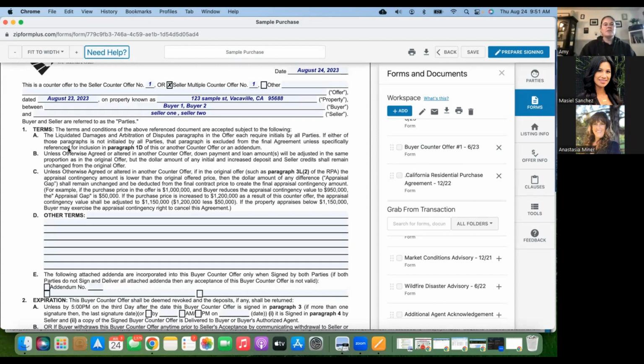Liquidated damage and arbitration of disputes in the offer each require initials by parties. If either of those parties is not initialed by all parties, that paragraph is excluded from the final agreement unless specifically referenced for inclusion in paragraph 1D of this or another counter offer or addendum. Just so you know here, this is saying, hey, if the liquidated damage and the arbitration isn't initialed by both parties, it's not valid.